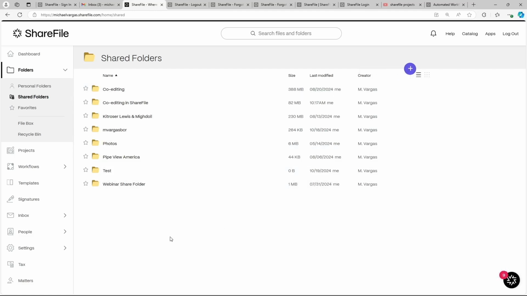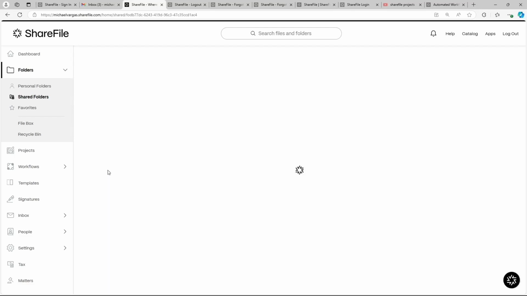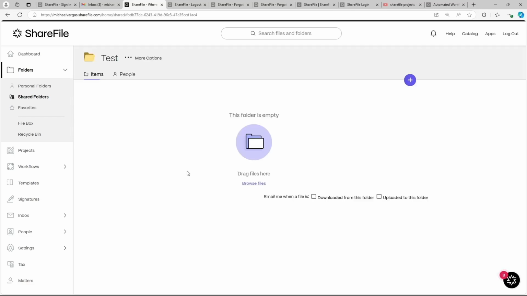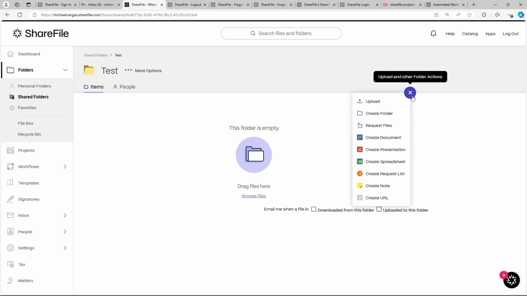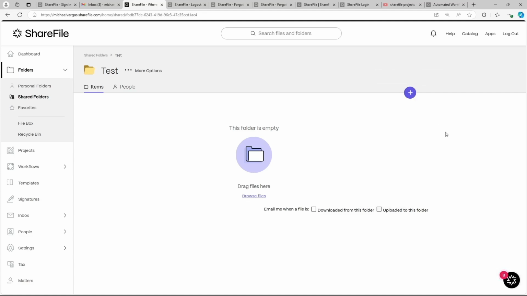However, let me tell you that once you create a folder, you can access the folder. In this case, I'm going to access the test folder. And after that, you will be able to see all the options that we have available, same as the personal folder. So you can add and remove people from the folder, and you can also upload files or create folders as well. And well, this is the information for share folders.